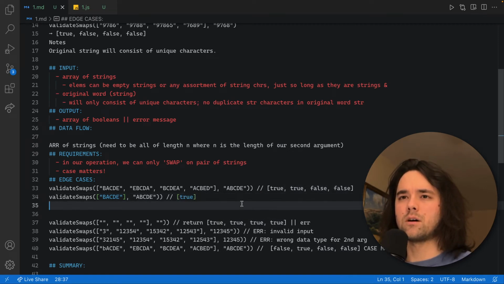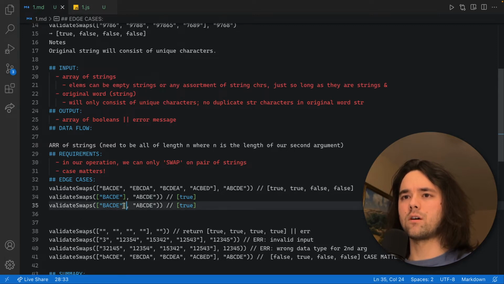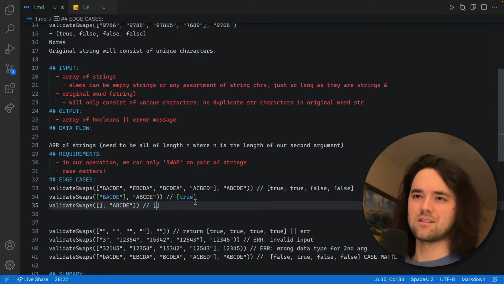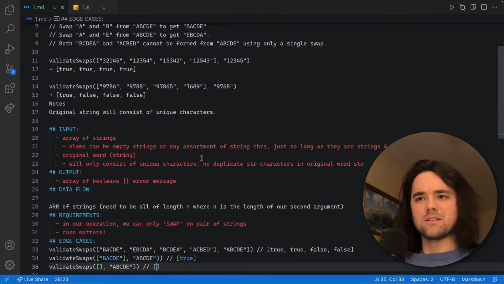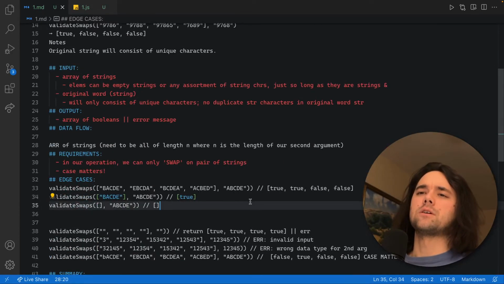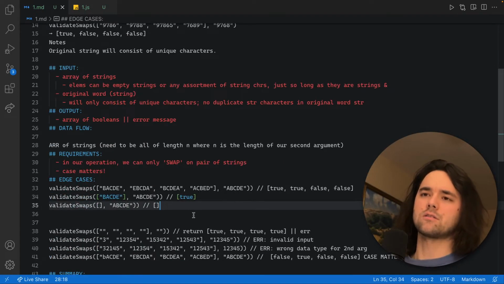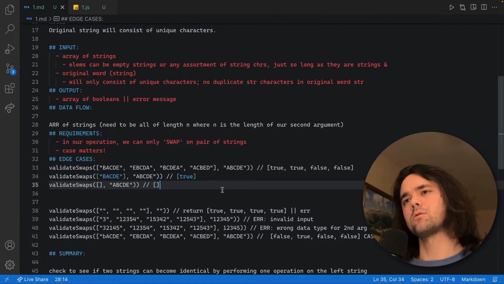And maybe think about something like this. What if it's just an empty array, right? What if there's nothing there? How are we supposed to deal with this test case? I think it makes sense to just return that empty array, because there's nothing there. So yeah, that seems fair.